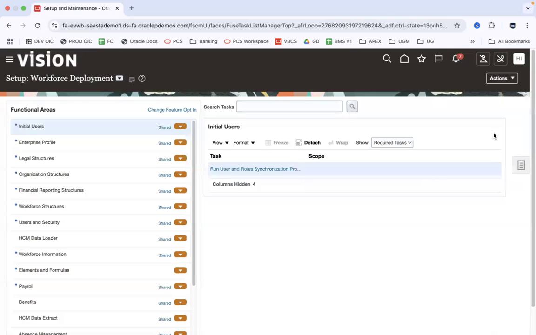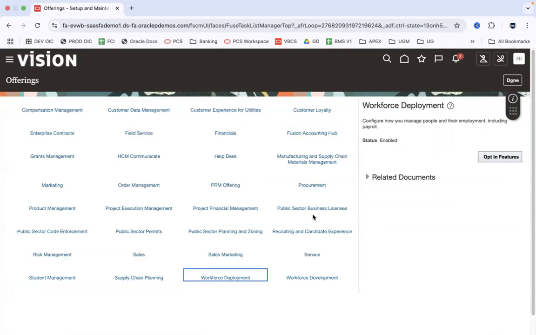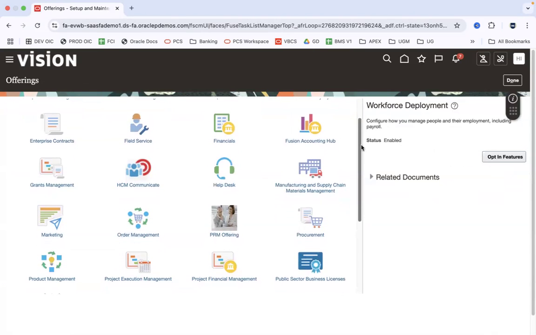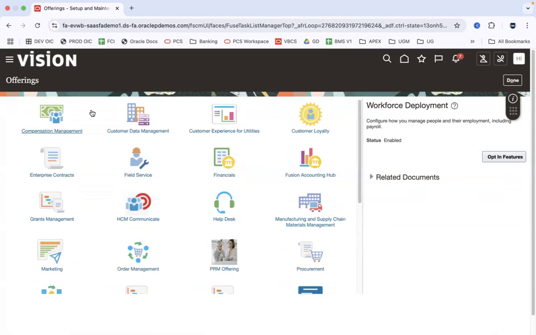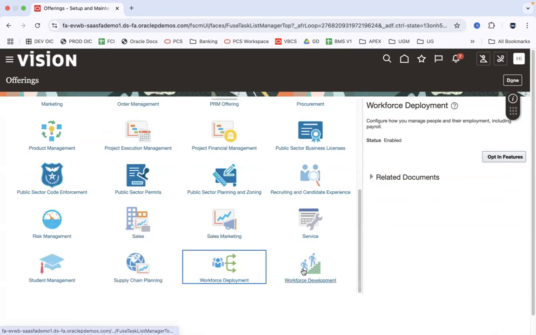And once you go into this particular screen, you click on actions, click on go to offerings, and here you will be able to see what are the offerings given by Oracle. So you have finance offering, you have SCM, and if you want to look at the offerings given for HCM, you have workforce deployment, workforce development, and you have compensation management. You have three offerings related to HCM given by Oracle in cloud.